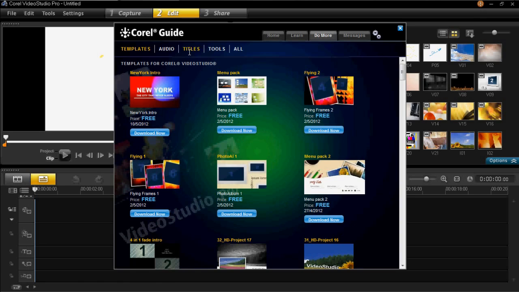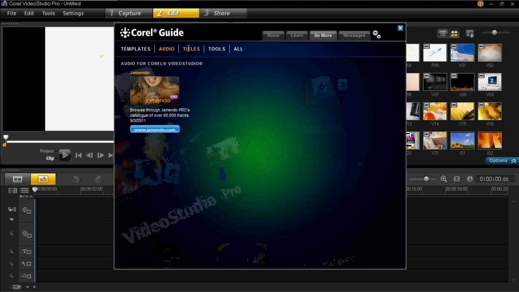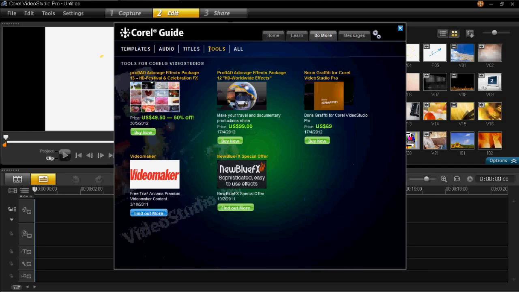So these are the templates you can download. There's also audio, titles and tools. Now most of these things are free, however, there are a few things which you have to pay for. But I really recommend you look at all these things, as some of them are really good and can be really handy when using the software.